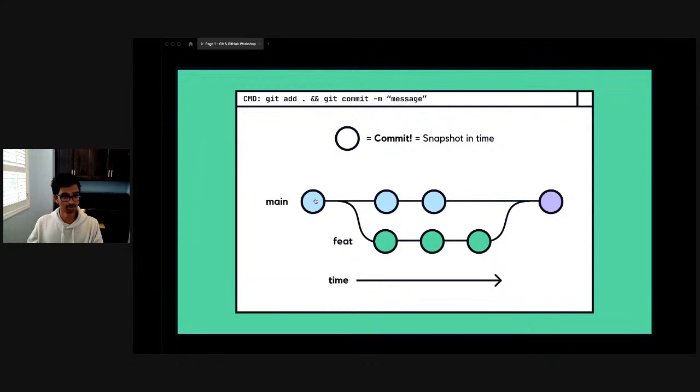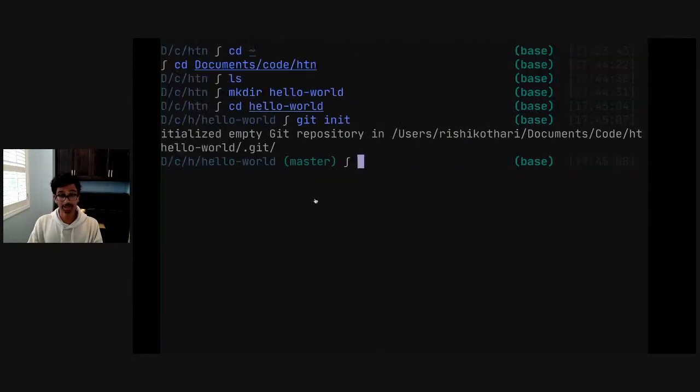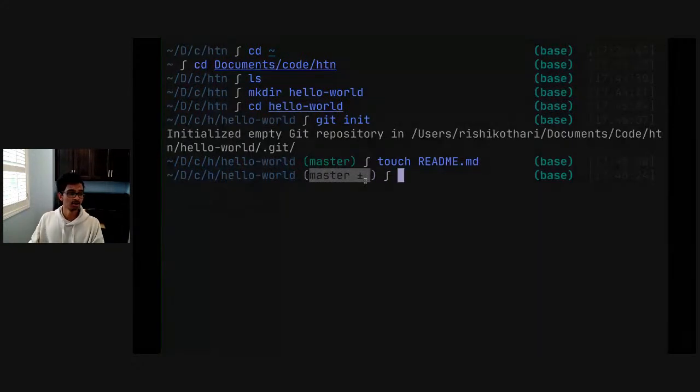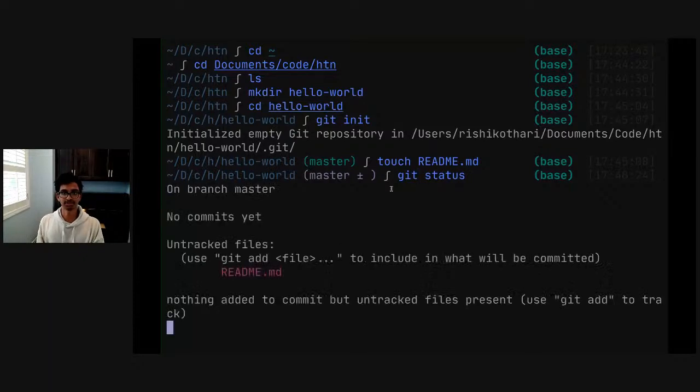I'm going to head back over to my terminal. Let's go ahead and create a file called readme.md. As soon as we've done this, in my terminal, because I'm running a different kind of shell, I can see that the branch that I'm working on right now, called master, has changed. Don't worry about what this means right now. But just to see that Git is actually tracking the changes in this repository, go ahead and run git status.